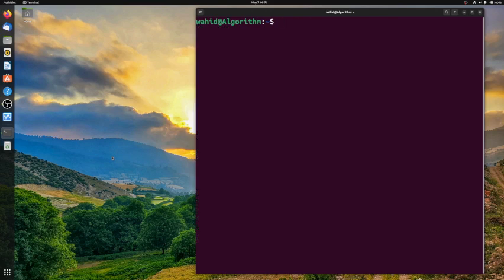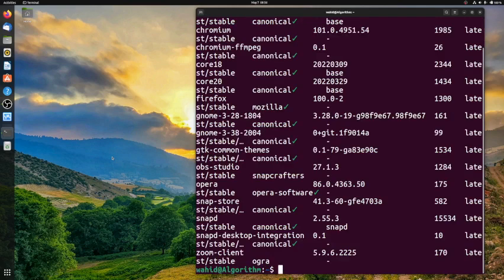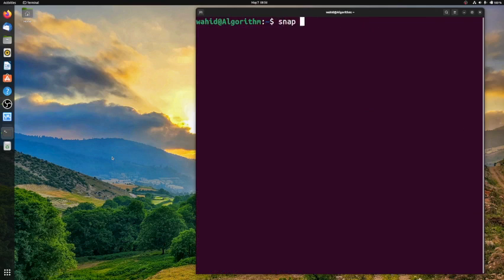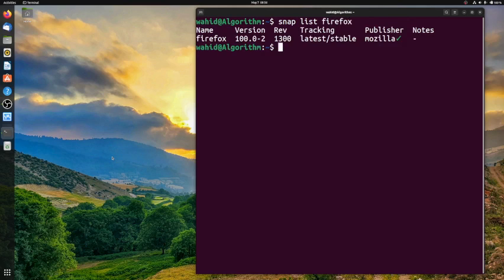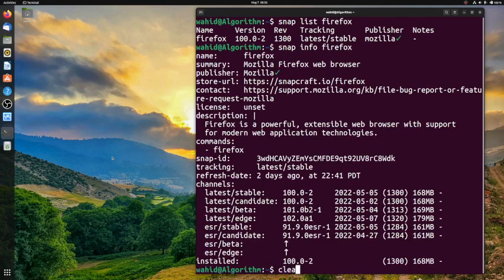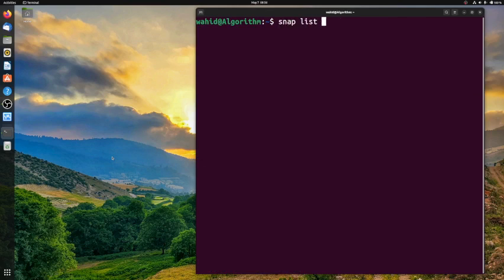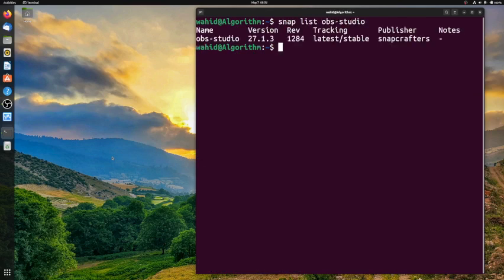So if I clear my screen and do snap list, to get a list of all the snap packages, you can see that it's there. By default, snap list shows Firefox, for example. If I want to get details of any of the packages, I can do snap info Firefox, for example, and I get that information. Similarly, I can do snap list obs-studio, which is Open Broadcaster Software Studio, the snap package or app that I'm using.